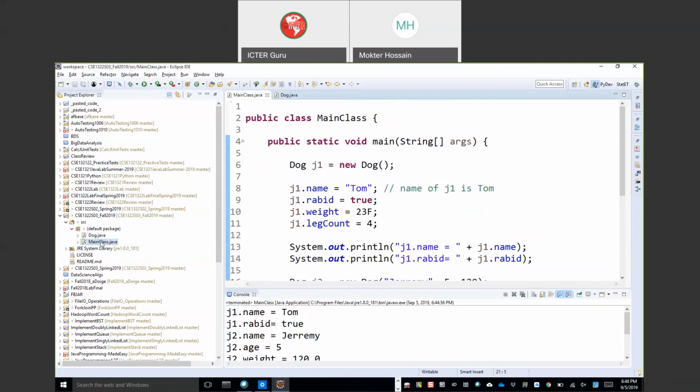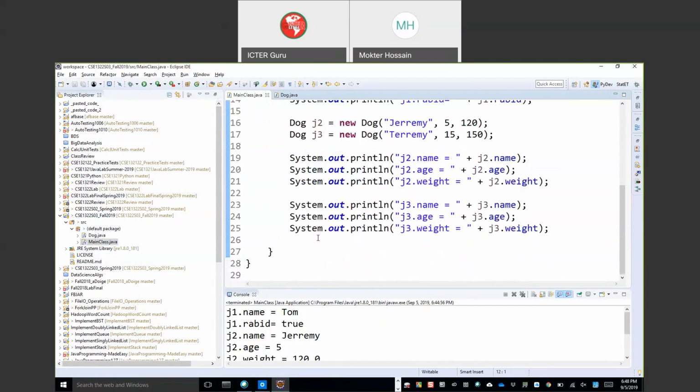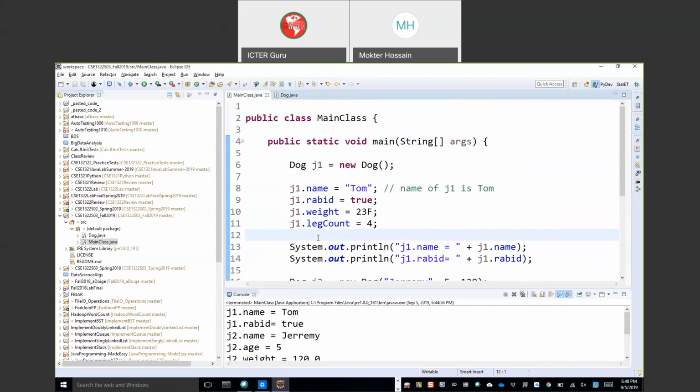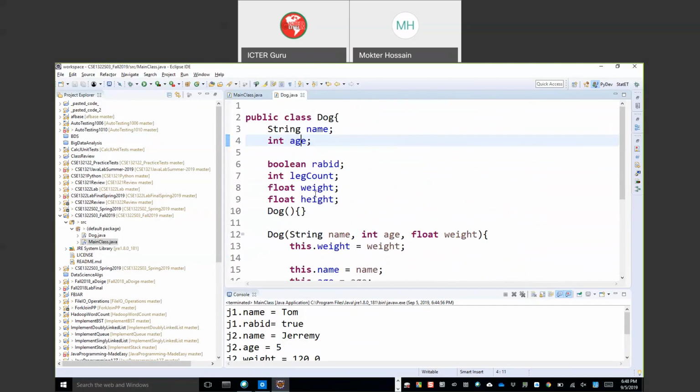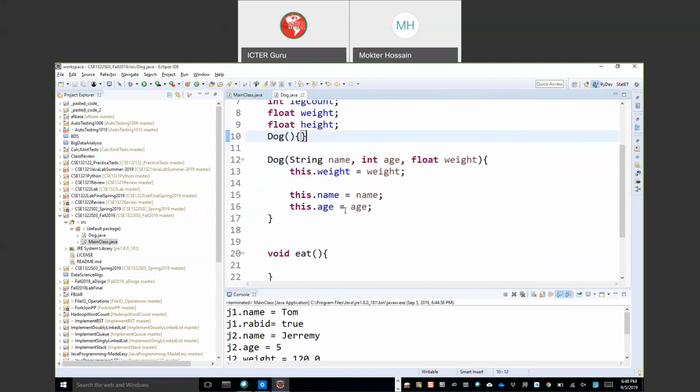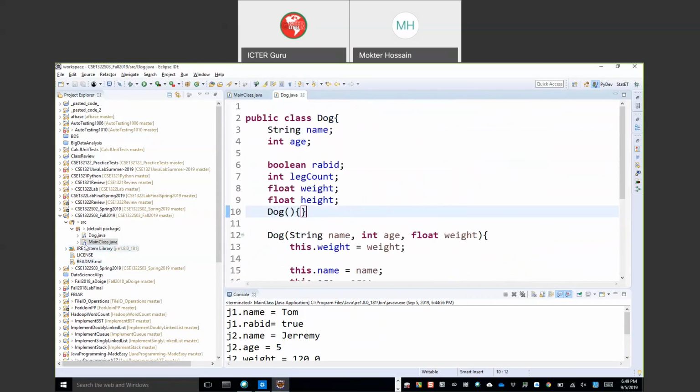Since these are in the same package, there is no error. We don't need to import this. But later, if we use a different package, then we need to import that class. So now our code is clean. The main method is smaller, and the dog class is separated from the main class.